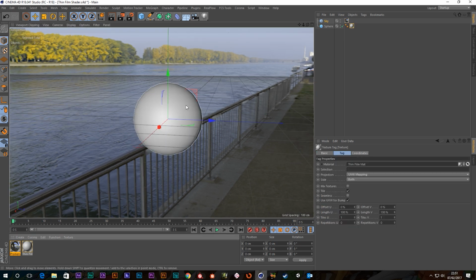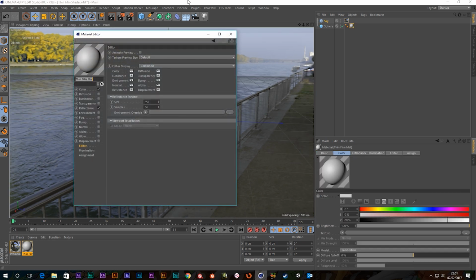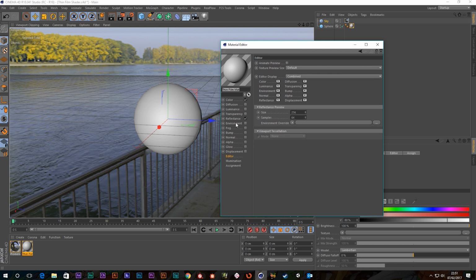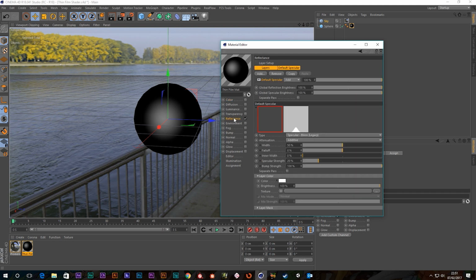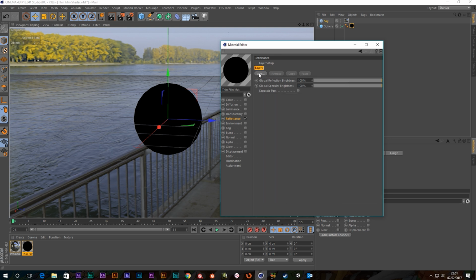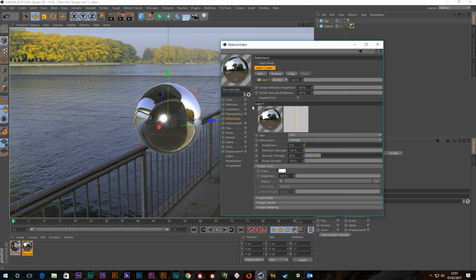Let's apply this to our object and open it up. Right, so the color channel I'm not going to need for now. The reflectance channel I am going to need, but I do not need this default specular. I rarely use this, to be honest, because it's just fake reflection. So I'm going to remove that, and I'm going to add a GGX. Okay, so now we've got a completely mirrored material.